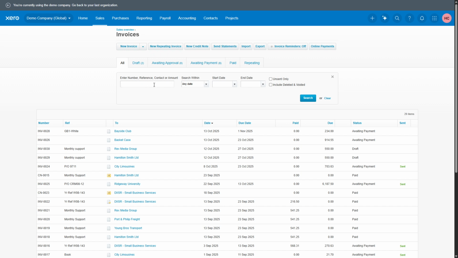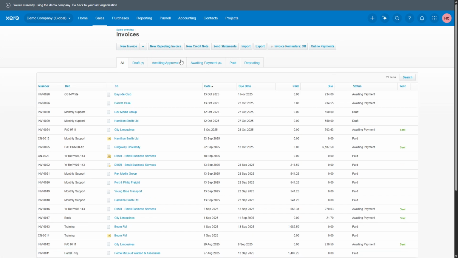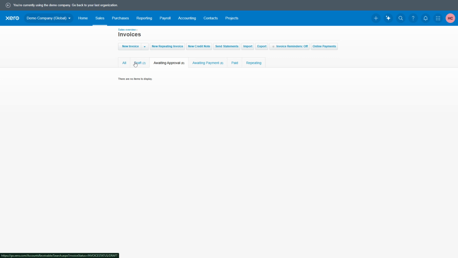If you need to narrow down your results further, look at the status options. This will allow you to sort by whether the invoice is paid, awaiting payment, or overdue. Once you have pinpointed the invoice you're interested in, click directly on its number.